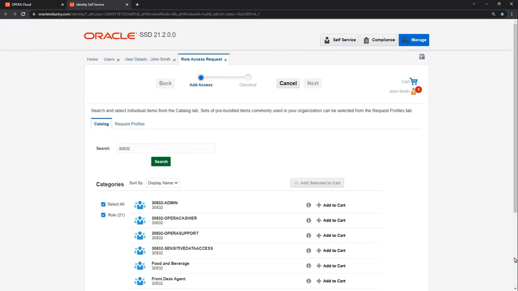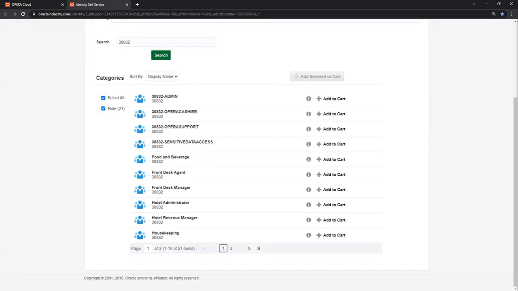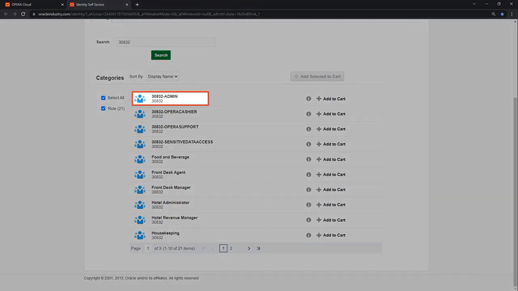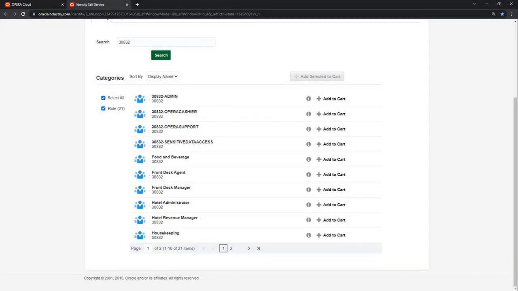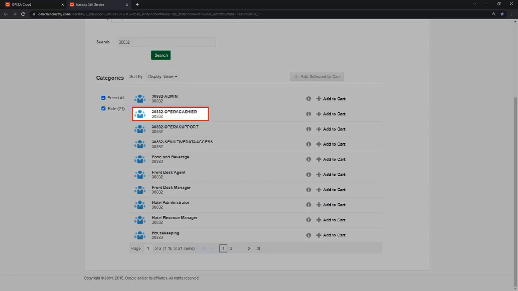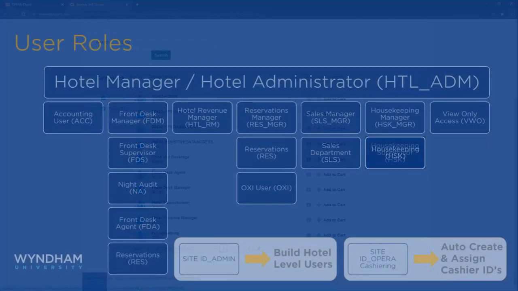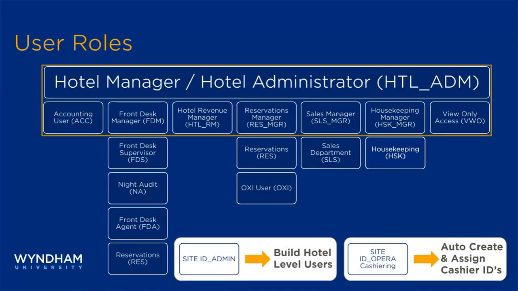Scrolling down the page, the roles for your hotel are displayed. As a reminder, anyone that will create or manage users will need to have the unique hotel admin role, and if they will be handling any financial transactions, which include viewing financial activity, they will also need the unique hotel OPERA cashier role. Also, as a reminder, the parent roles do not include the child roles. It is important to assign all of the roles the user will need to perform their duties.